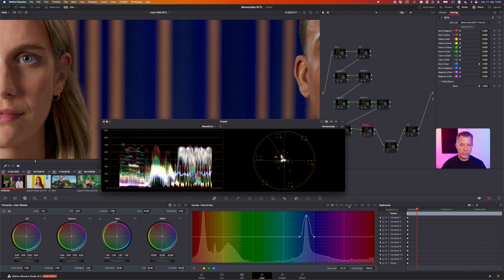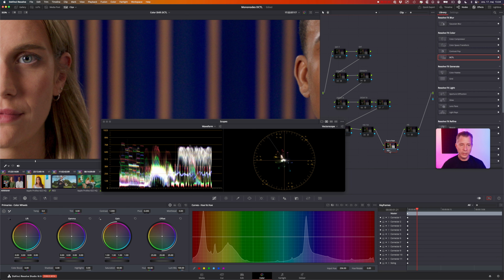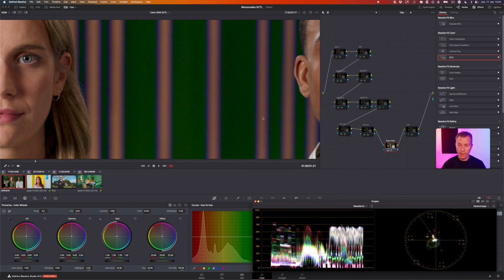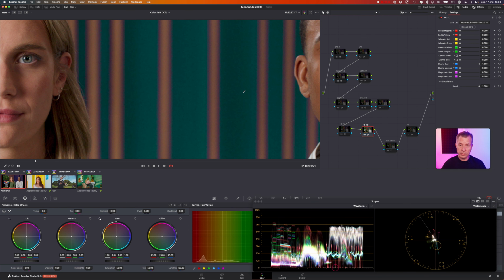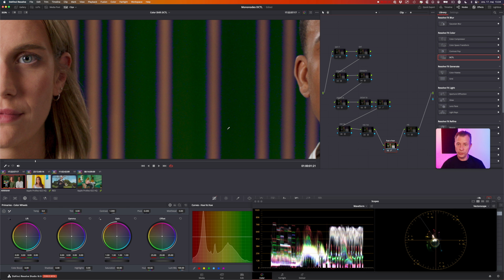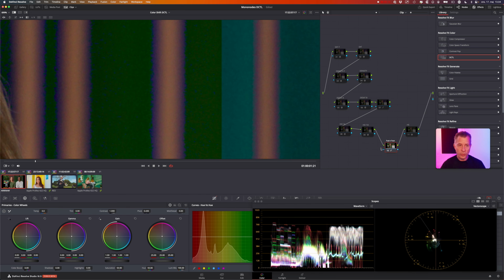Let's make sure I'm on the right node and enable that. Again, select, bring it up, and take a look at this. Now, if I enable the Mononodes DCTL, grab a still of that so we can compare it, disable that node, go back to DaVinci's hue versus hue, and compare the two. Look at the difference here. So let's zoom in even more.